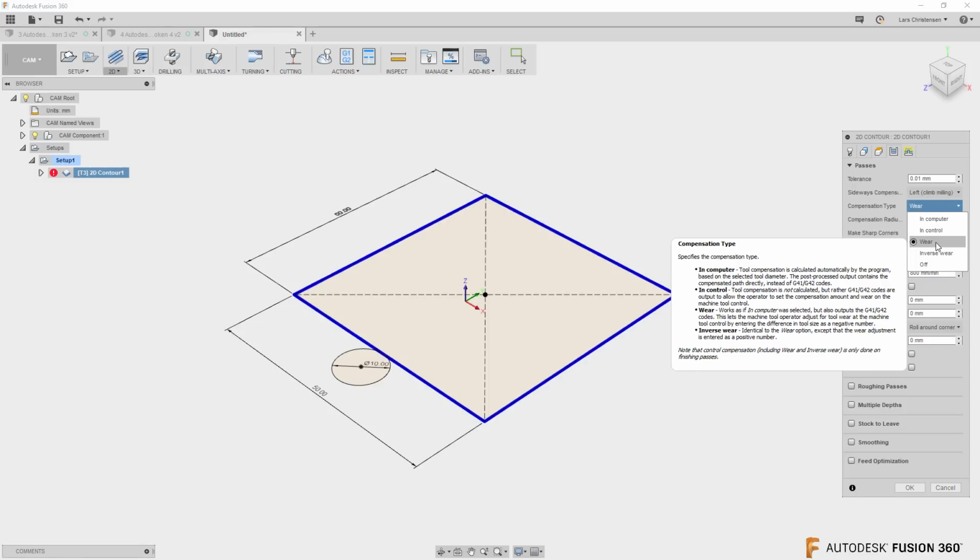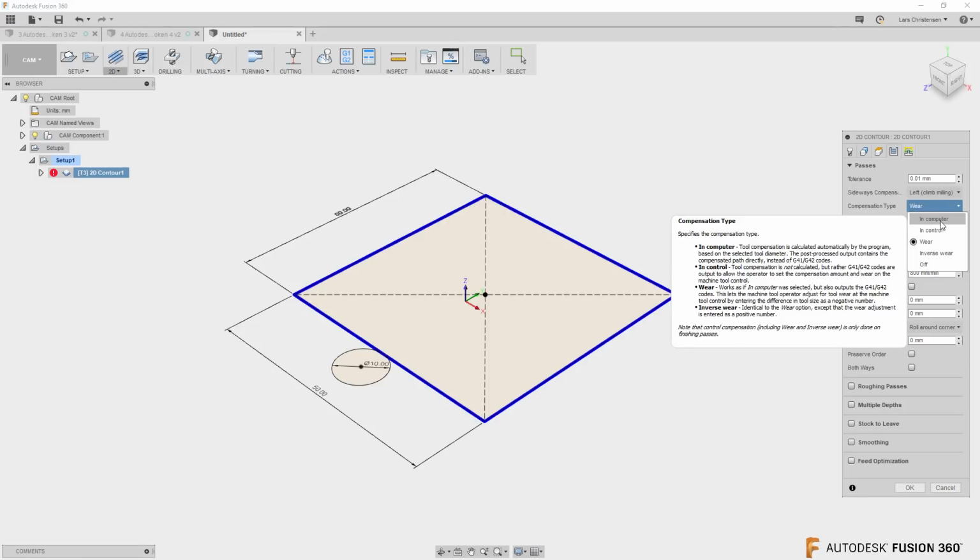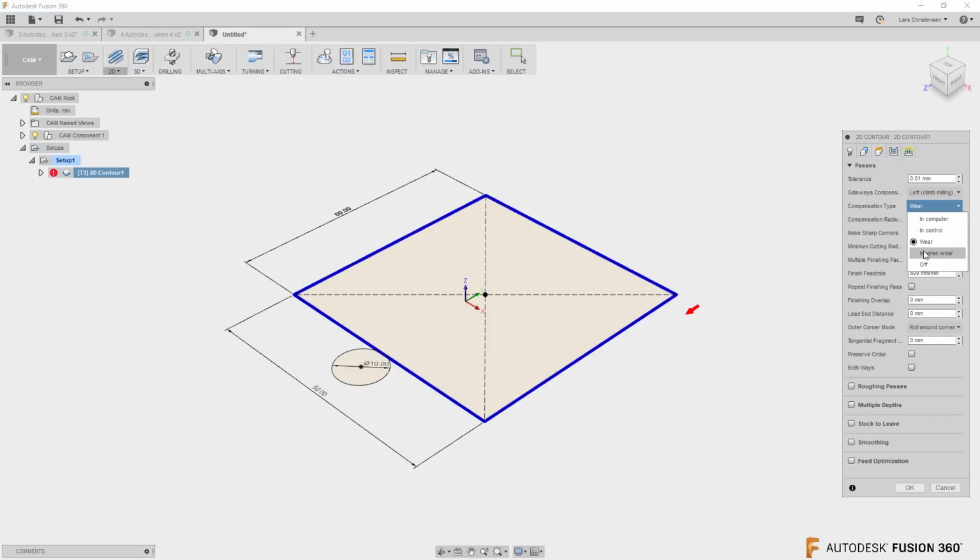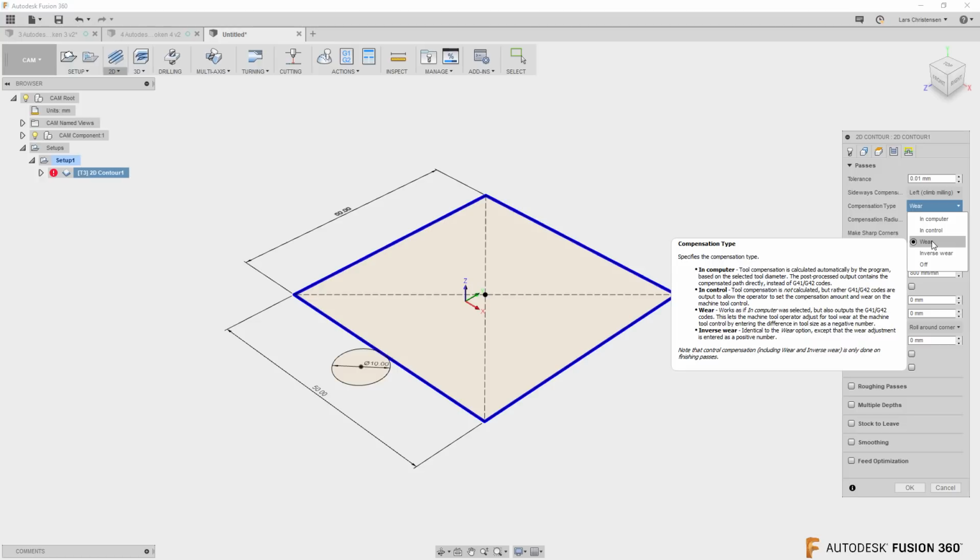Wear will then do the same thing as in computer. It will add whatever size end mill you have input, but then it will still give you the G41, G42. So if there is any wear on the cutter, and inverse wear is just doing the opposite of wear.